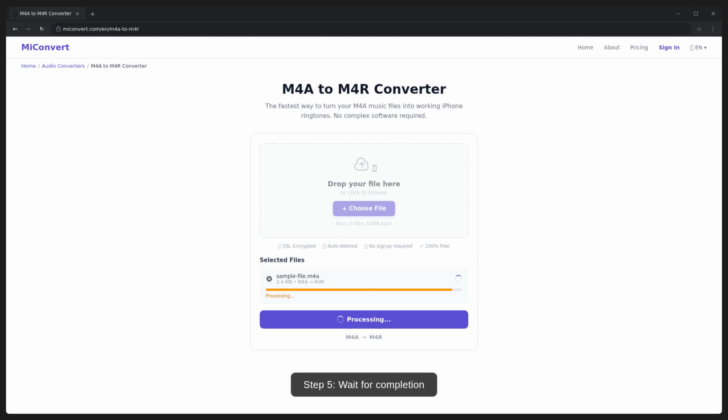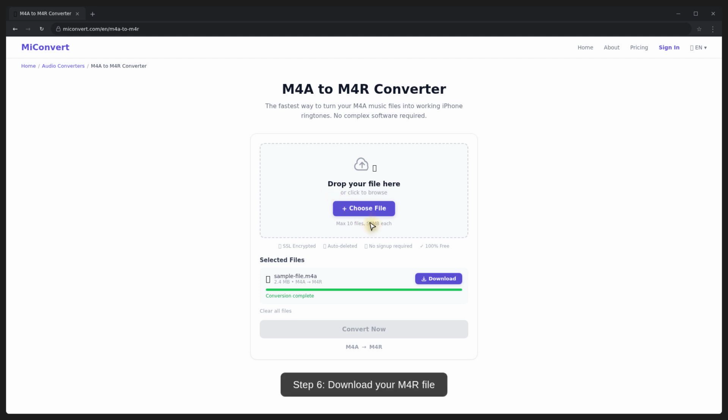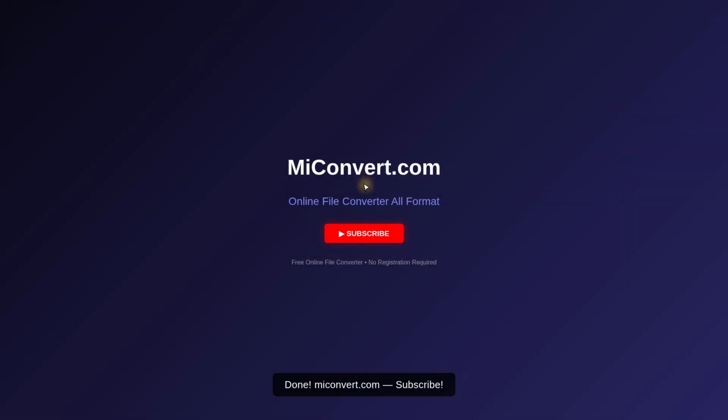It won't take long. Final step. Click the Download button to save your converted M4R file. That's the entire process, simple and free. You've just converted M4A to M4R in under a minute.